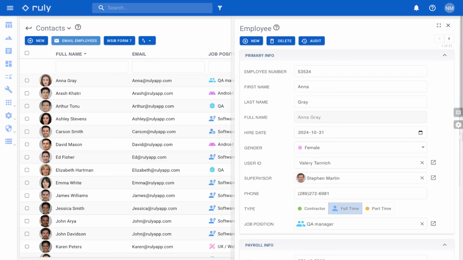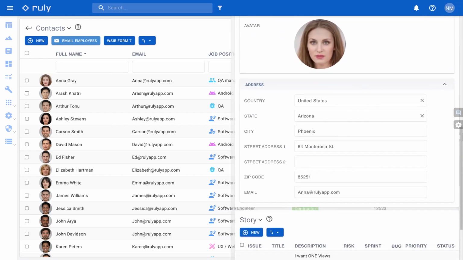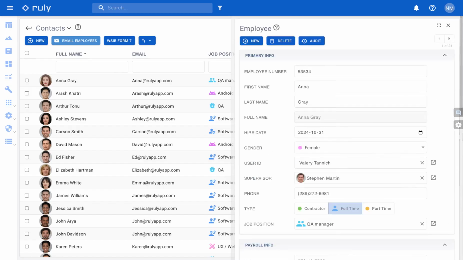In this video, I'll show how to configure form section settings. Here we are on an employee form. As you can see, there are multiple different sections on the form to break up the information. To edit a form section, click the gear icon to enter edit mode.